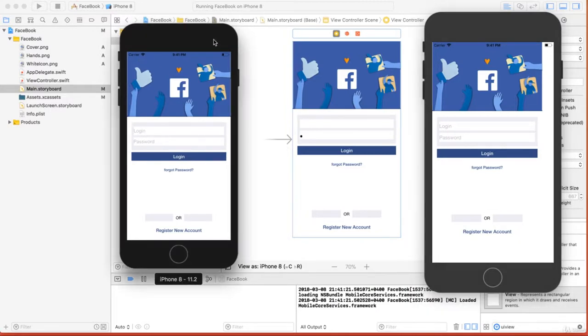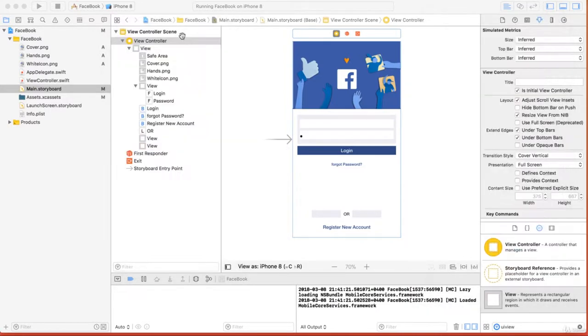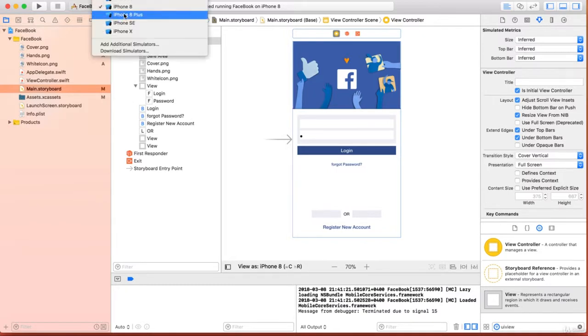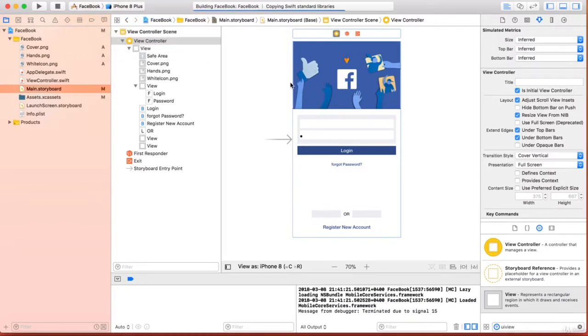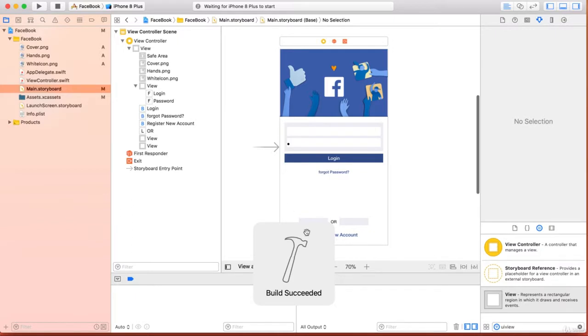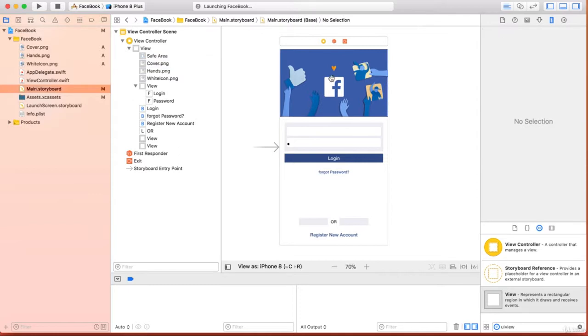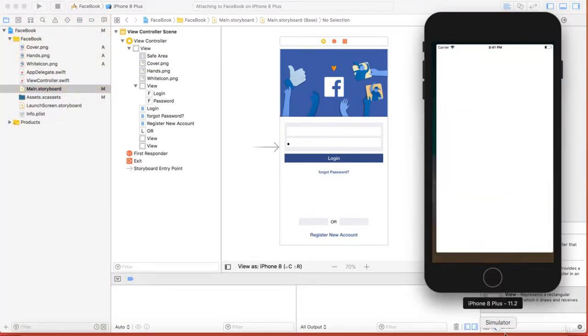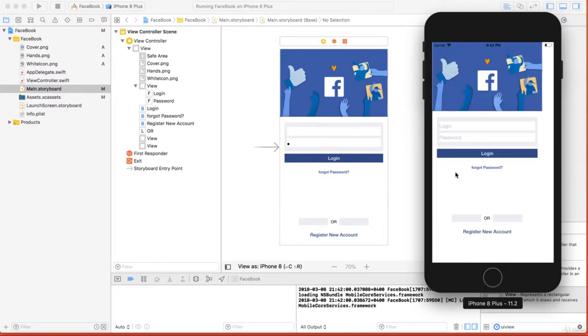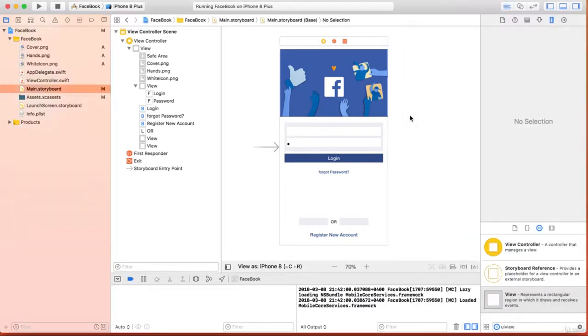Okay, so I'll close this simulator. We will be concentrating on 8 Plus. Why? Because we want it to be shown in the proper way on all the iPhones and iPads and all the screens. Okay, so what we will do now, so this is now how it looks like on iPhone 8. So let's do alignment of the screen.